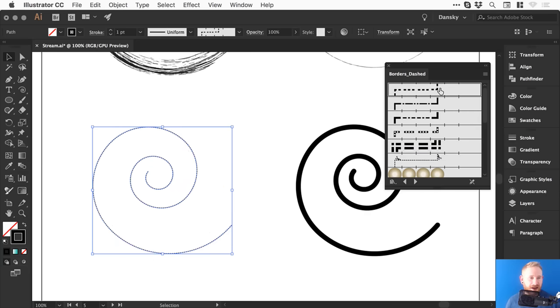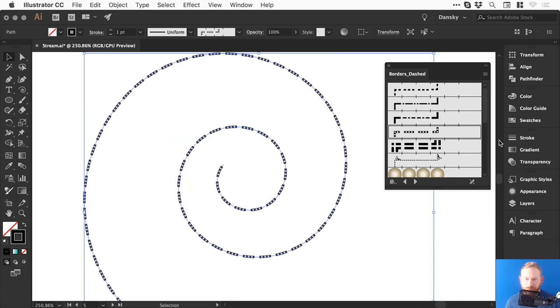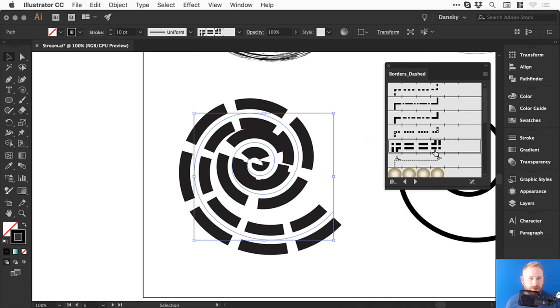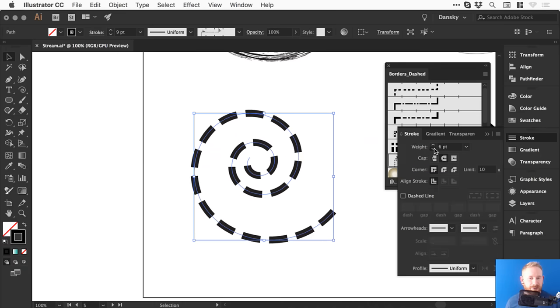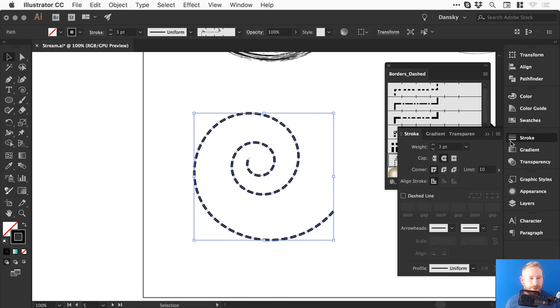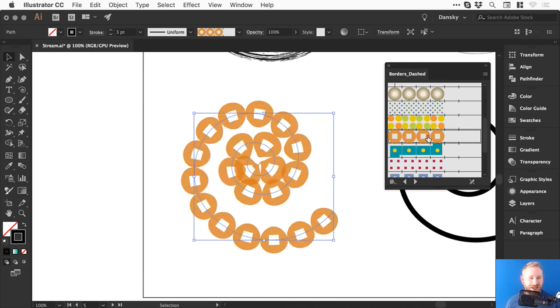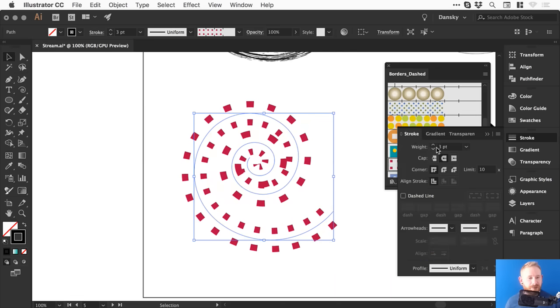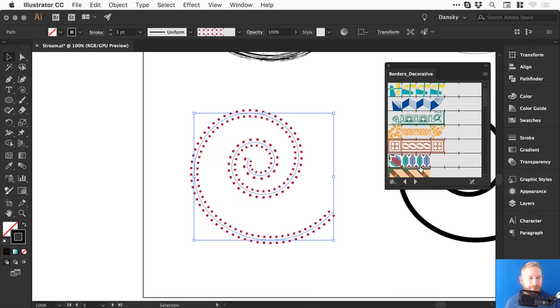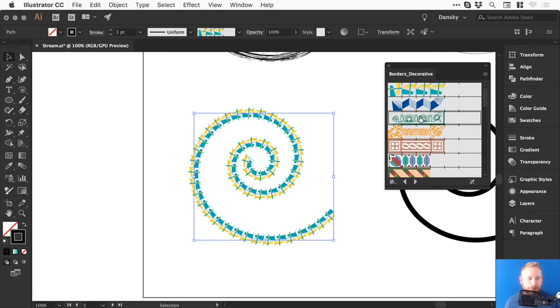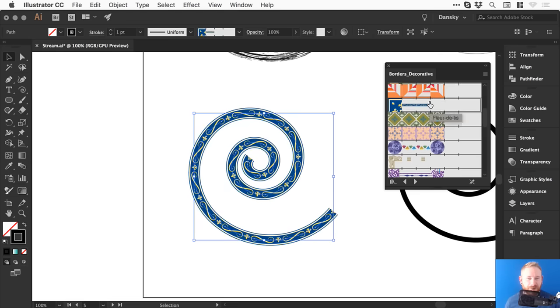And then we have things that are a little bit cleaner. So we have dashed lines. Let's just increase the size of this. There we go. So we're getting a lot more colorful now. Yeah, and you can even get things like borders. So this is fantastic. Yeah, we're definitely getting a lot more creative now.